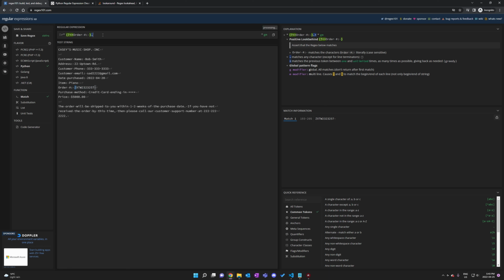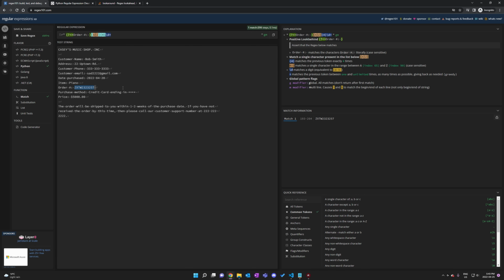And before we continue, I just need to change this back to what it was before. There, okay. So this website, regex 101, is a little handy website where you can enter a regular expression and then compare it against a test string. So what I've done here is I've copied over Bob Smith's order in here, and I've selected Python and match on here. So we're working in the Python language.